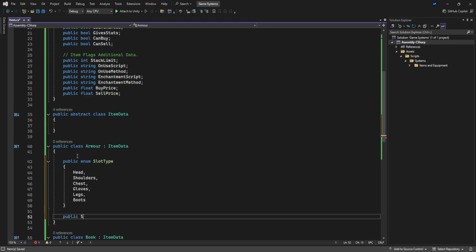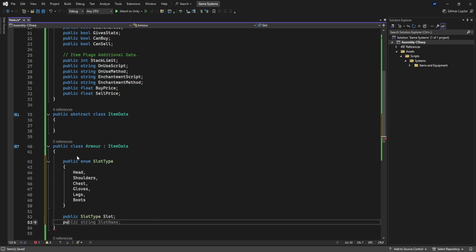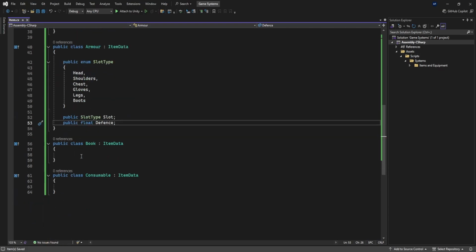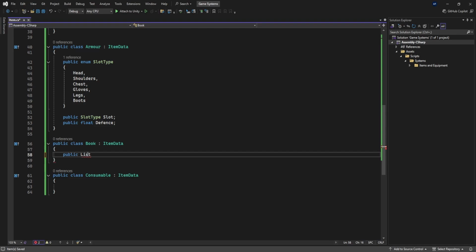We'll add a public slot type slot and a public float of defense. Cool. And we will create a public list. Make sure it's not the ECS unit list, a list of string. And we'll call this pages.